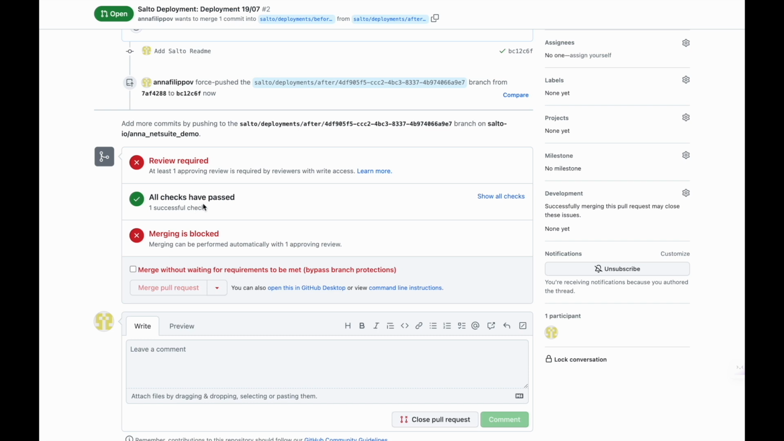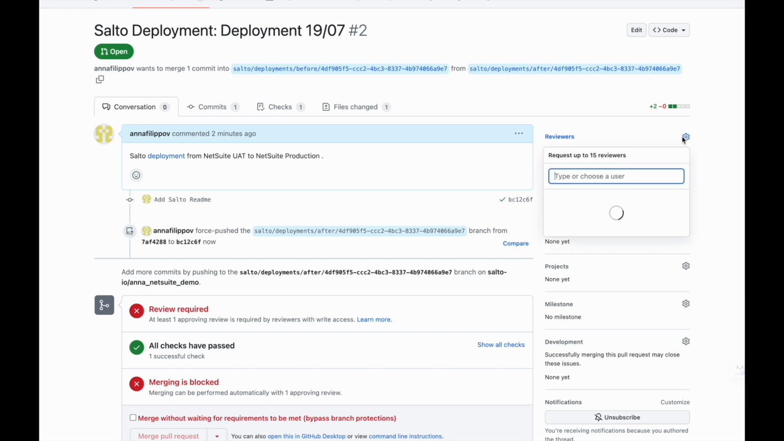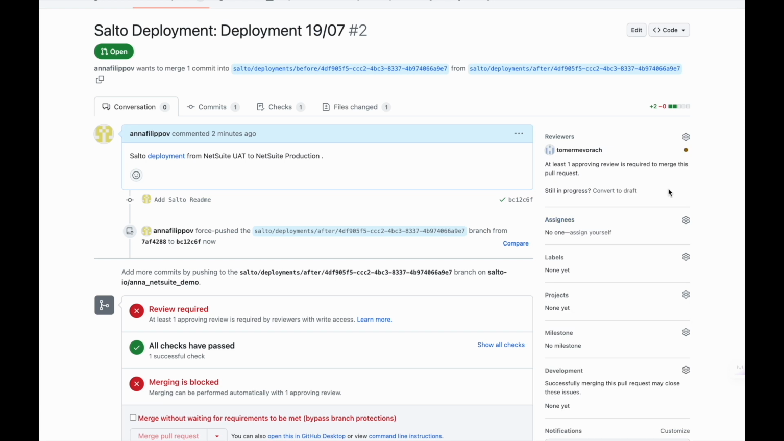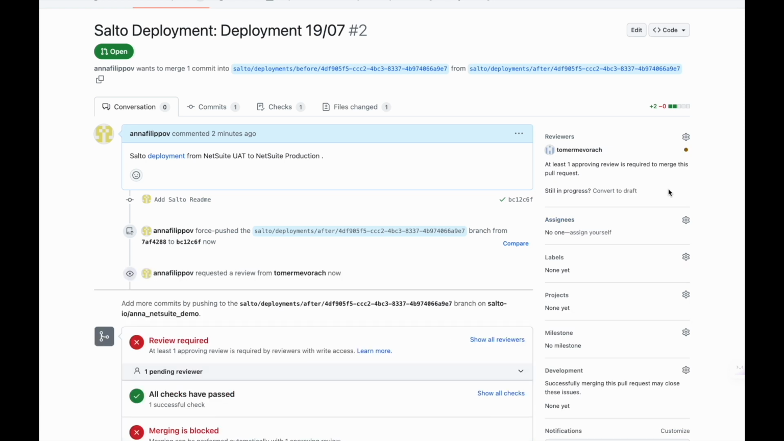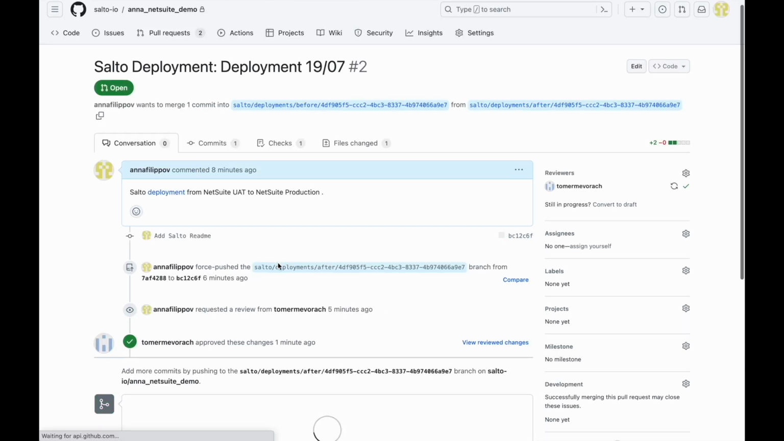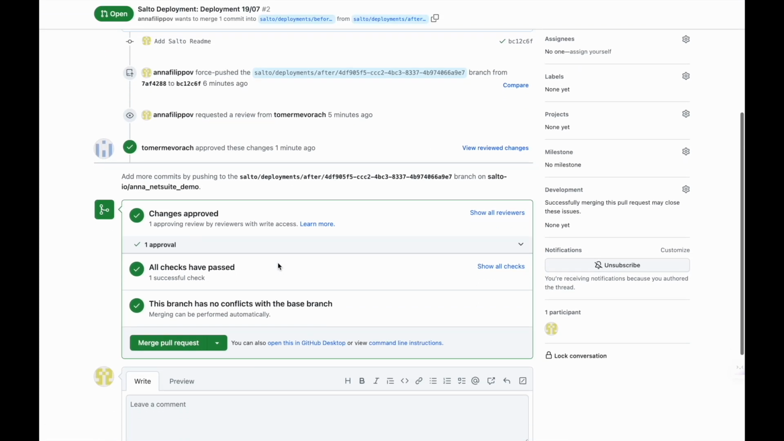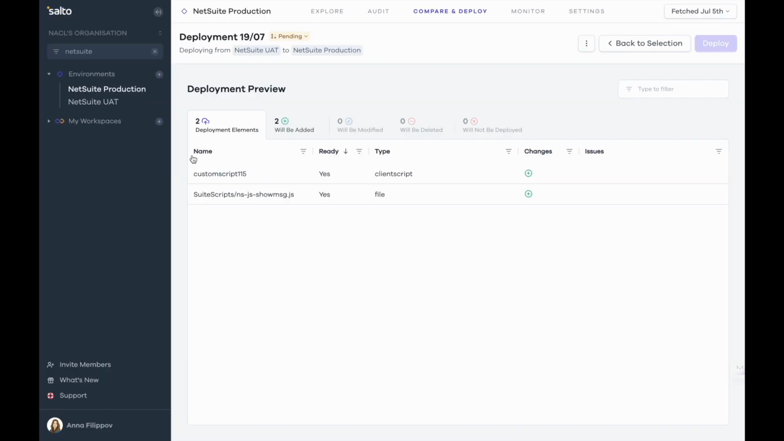This time it's successful. I still need to approve the change with one of my colleagues, so I choose them as a reviewer in Git. By the way, you can automate this step so that the review is triggered automatically once other jobs run successfully. Once this change is approved, in Git the pull request status will change to Ready, and the Deploy button will be enabled.